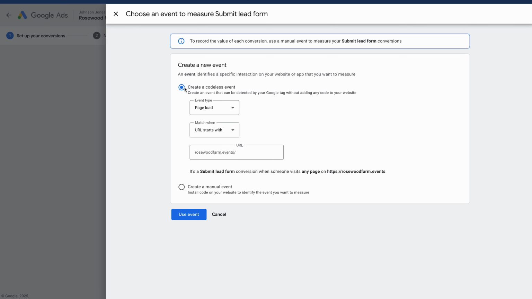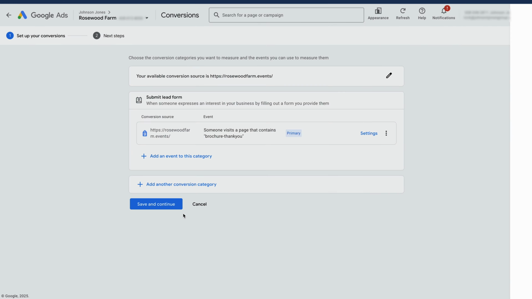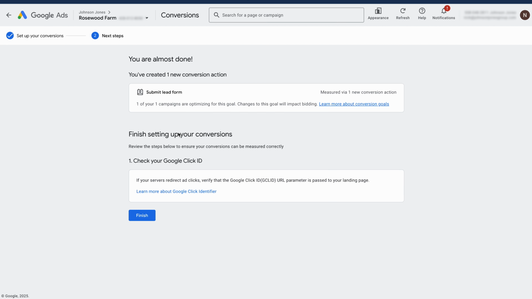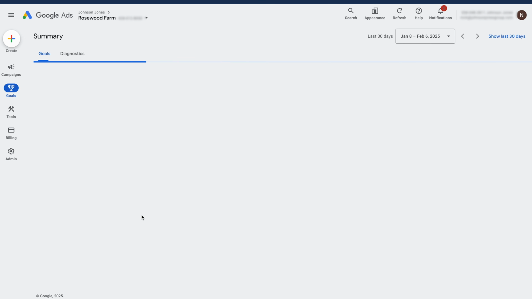So this is just going to be an example, but we're going to create a codeless event. The event type will be a page load. That'll be the thank you page. I like to do the URL contains, and then let's say it will be brochure-thank-you. And let's say that we create that page. Then you go ahead and click use event, save and continue. And just like that, you're pretty much set up. You can go ahead and click finish.